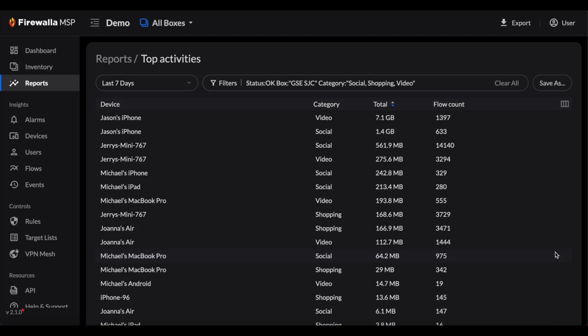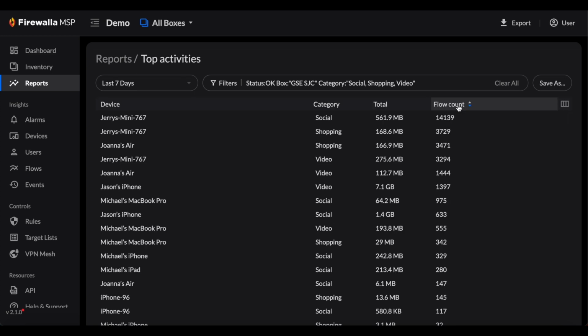You can see that now all flows are grouped by device and category. Total data usage and flow count are added up for each flow. I'm currently sorting by the greatest total data transfer, but I can sort by flow count instead by clicking on the column name. Now this report displays the top interesting activities from each of the devices on this particular box over the past 7 days.